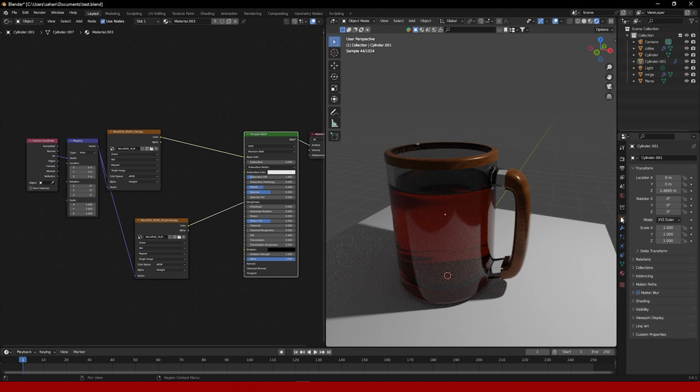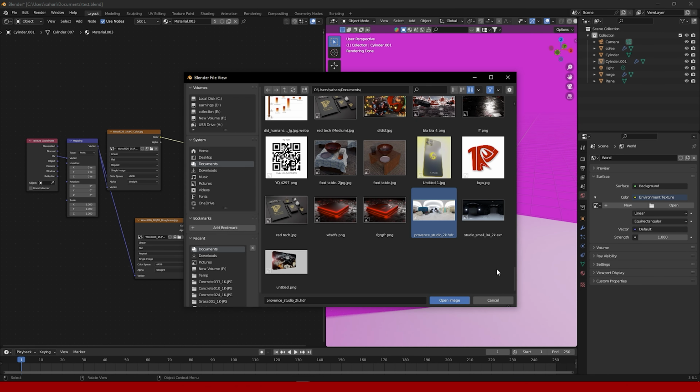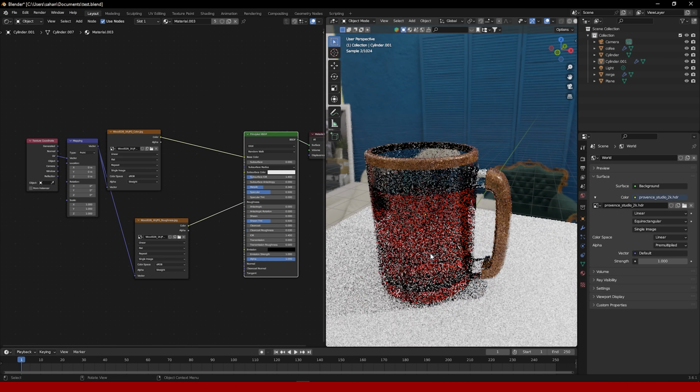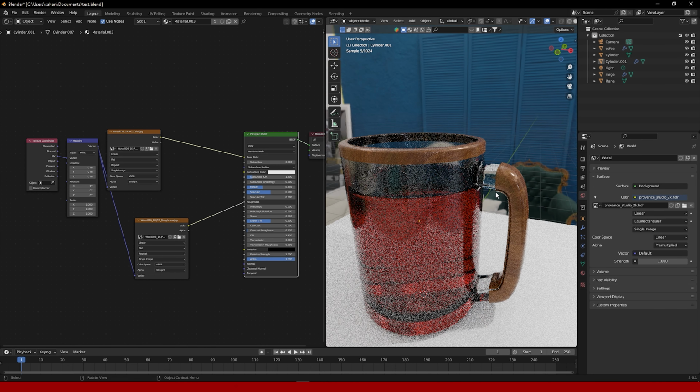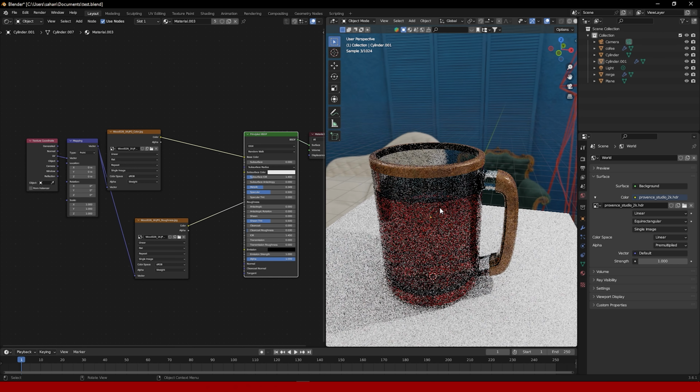So now I'm gonna change my environment lighting setup: colors, environment, texture, and I change to my custom environment lighting setup. I load this HDR to this setup, and you can see it's a completely realistic light. And we have 2 more texture maps. This time we don't need displacement map.